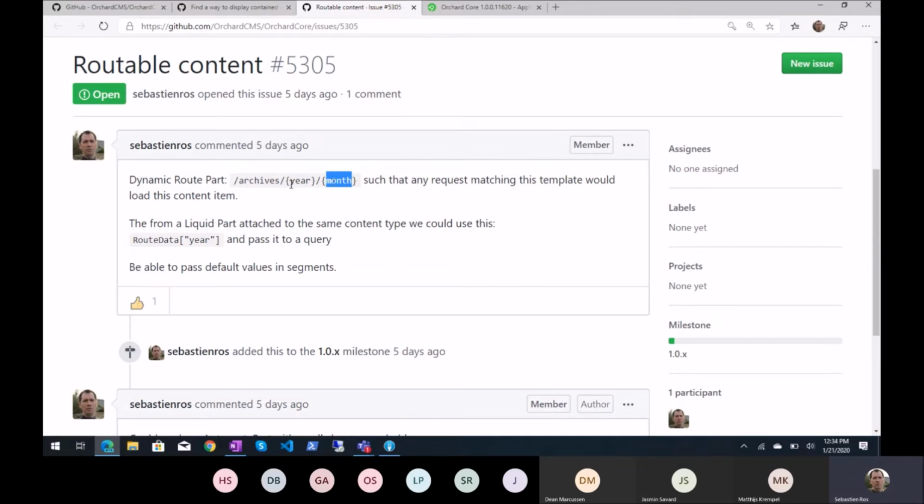And then by extending this content type with a dynamic route and, for instance, a liquid part, we could in liquid access the route data using route data of year, and then do whatever we want in Liquid to render something based on the year value that is passed here. For instance, run a query that will query an index of archived content items by year, and then render everything. So now the content item will be just like a Razor page, but in Liquid and from the admin. Okay, so that will be super useful.